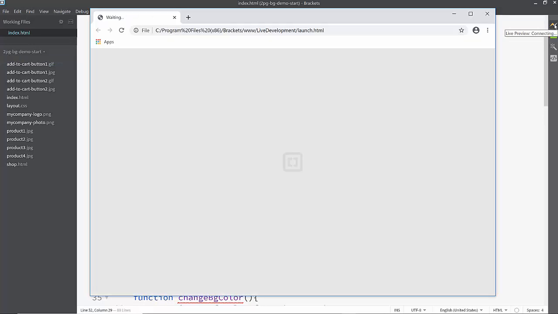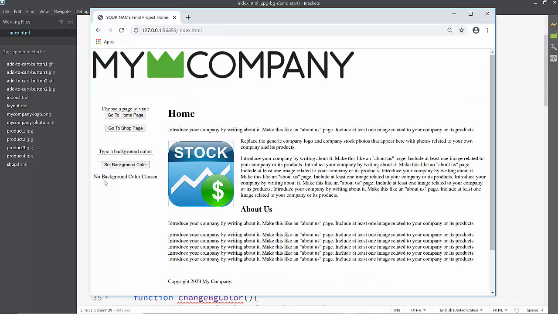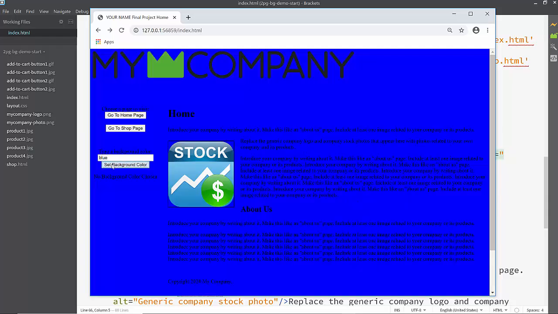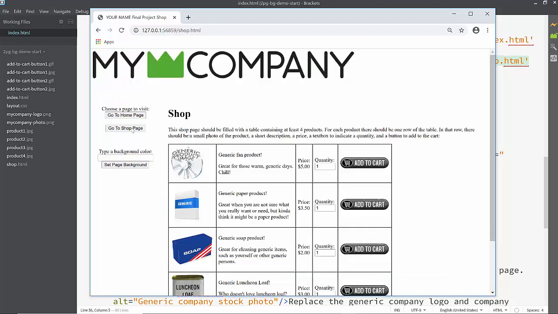At least what we should see is some text and button change. So we're seeing no background color chosen. We are seeing set background color. So it is working. And then if we go ahead and change, let's just use a different color like blue. And then if we refresh the page, we can see it's picking it up there from session storage. We kind of know what it's doing. We go to the shop page though and it's not there.